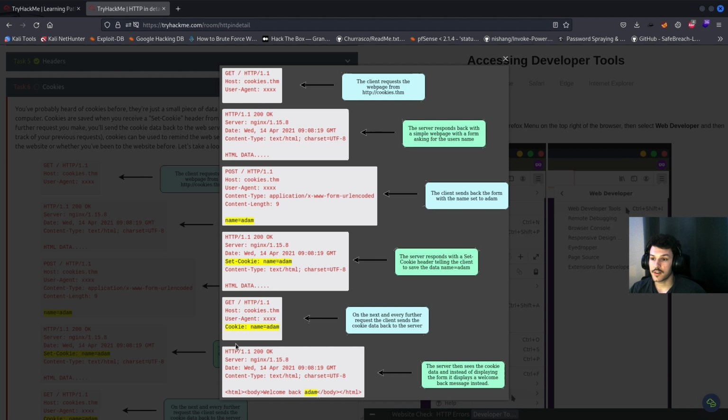In the fifth graphic, on the next and every further request, the client sends the cookie data back to the server. So the client is sending this cookie back to the web server. And then the last graphic is when the server sees the cookie data and, instead of displaying the form, displays a welcome back message. So it says, welcome back, Adam.